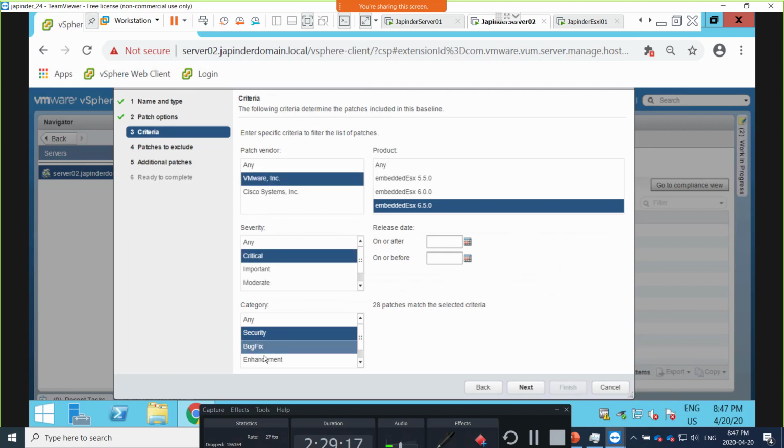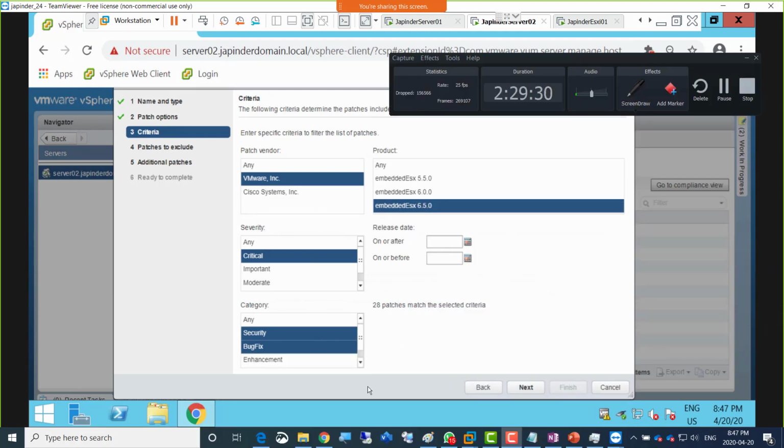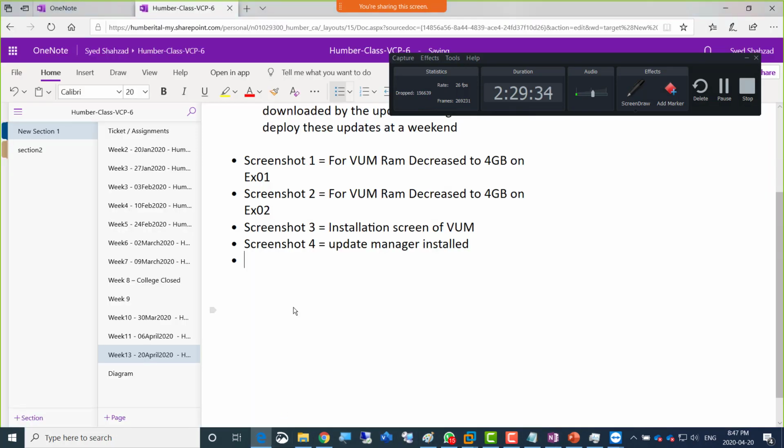So VMware critical security bug fix 6.5. If you have those 28 patches, then let's take a screenshot here. All patches selected. Take a screenshot. All patches selected, screenshot number 5.